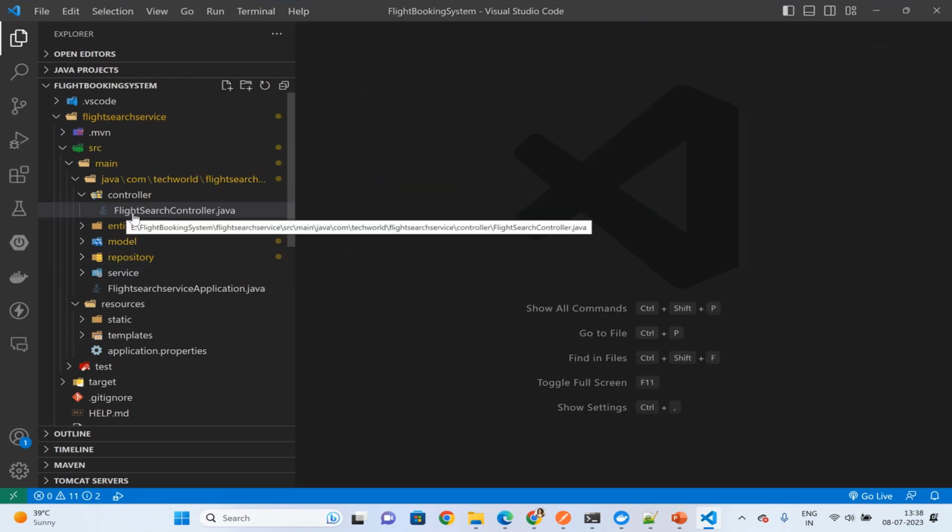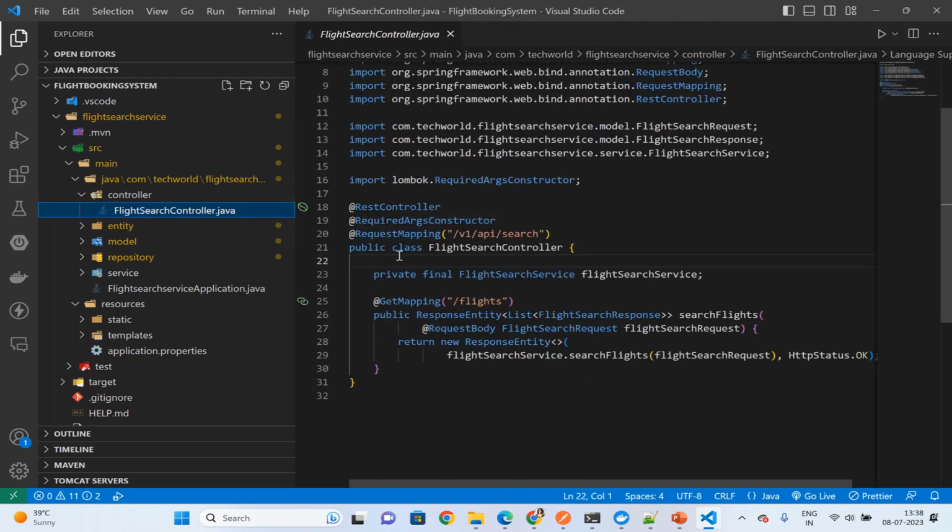Let's define this class called FlightSearchController.java. This is our class FlightSearchController.java. First we will annotate this with the annotation called RestController to make this a controller class, and we will define the mapping called RequestMapping, and provide some value here. So we are providing the value as version v1, and this is an API. Which API is this? This is a search flight API. So we are annotating this with search.